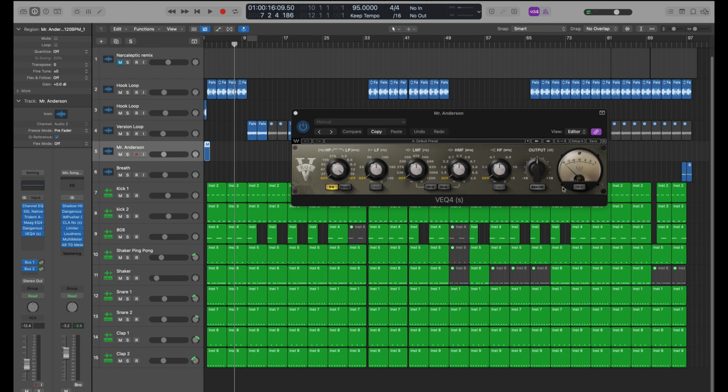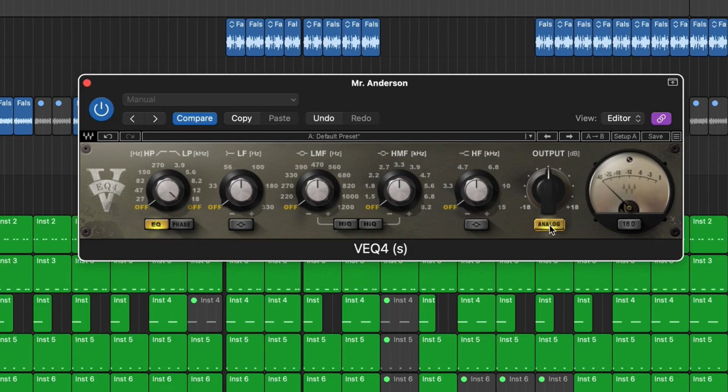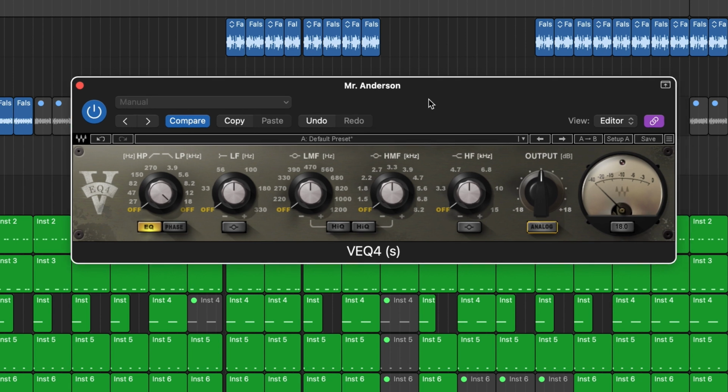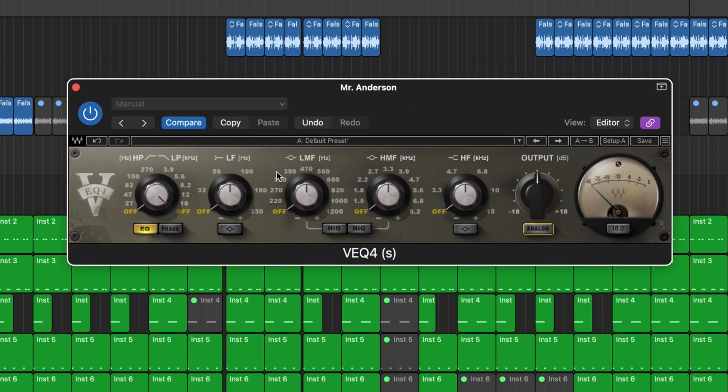Very flexible, very simple. It has an analog button, which I'm not sure what it does so much because I don't really hear the difference. But overall, I thought it was worth mentioning because it's a great simple EQ for adding color to your sound. It's very easy, literally just select the frequency, boost or cut, and you can add a bell curve on the low frequency and the high frequency, and you have some mid-low, mid-high. All of this is great.